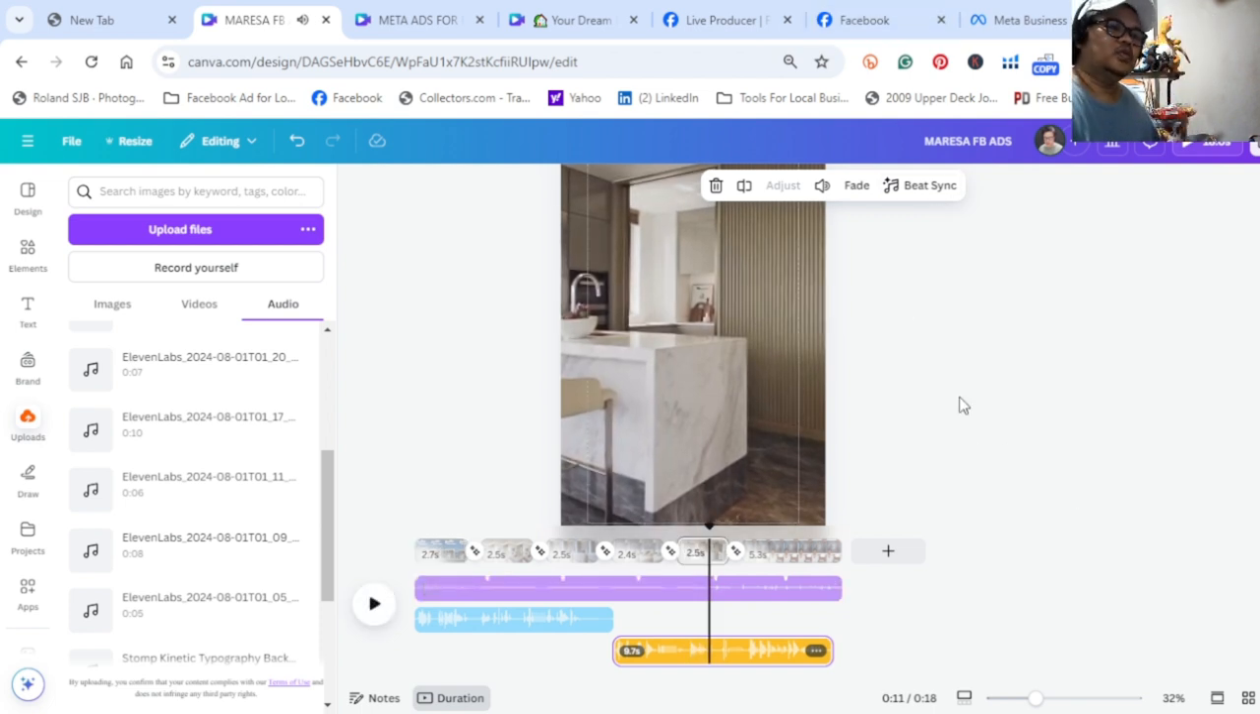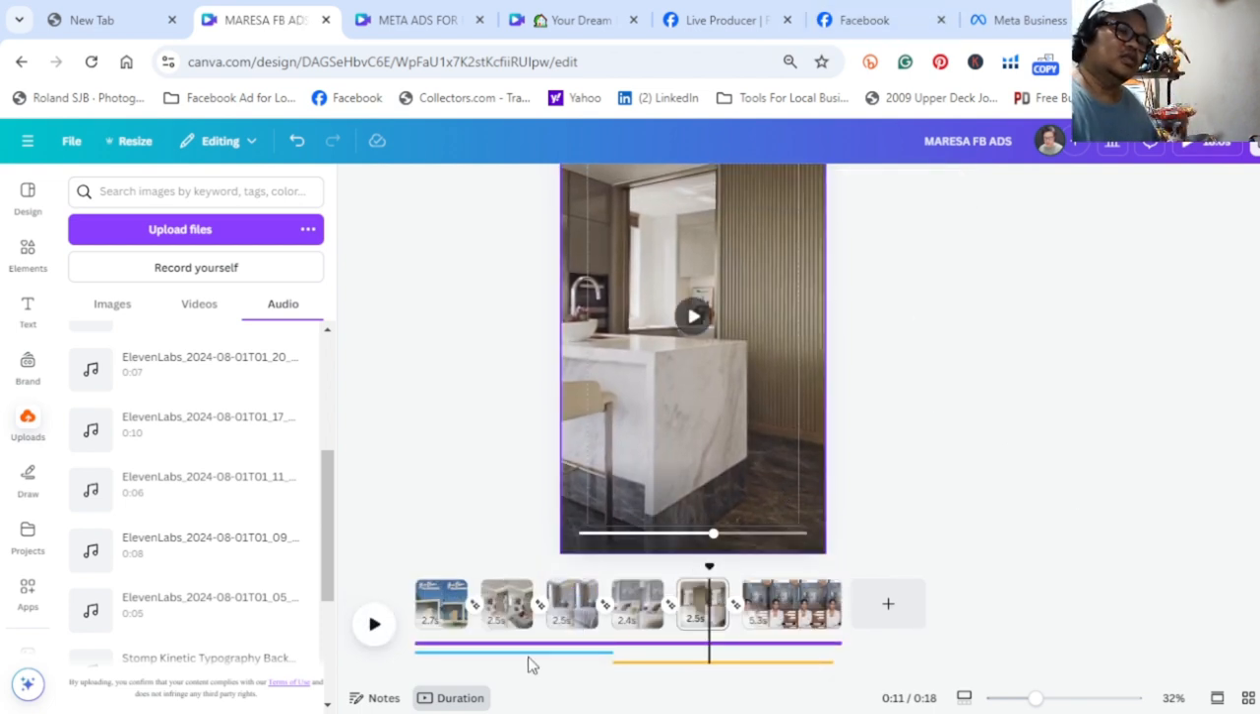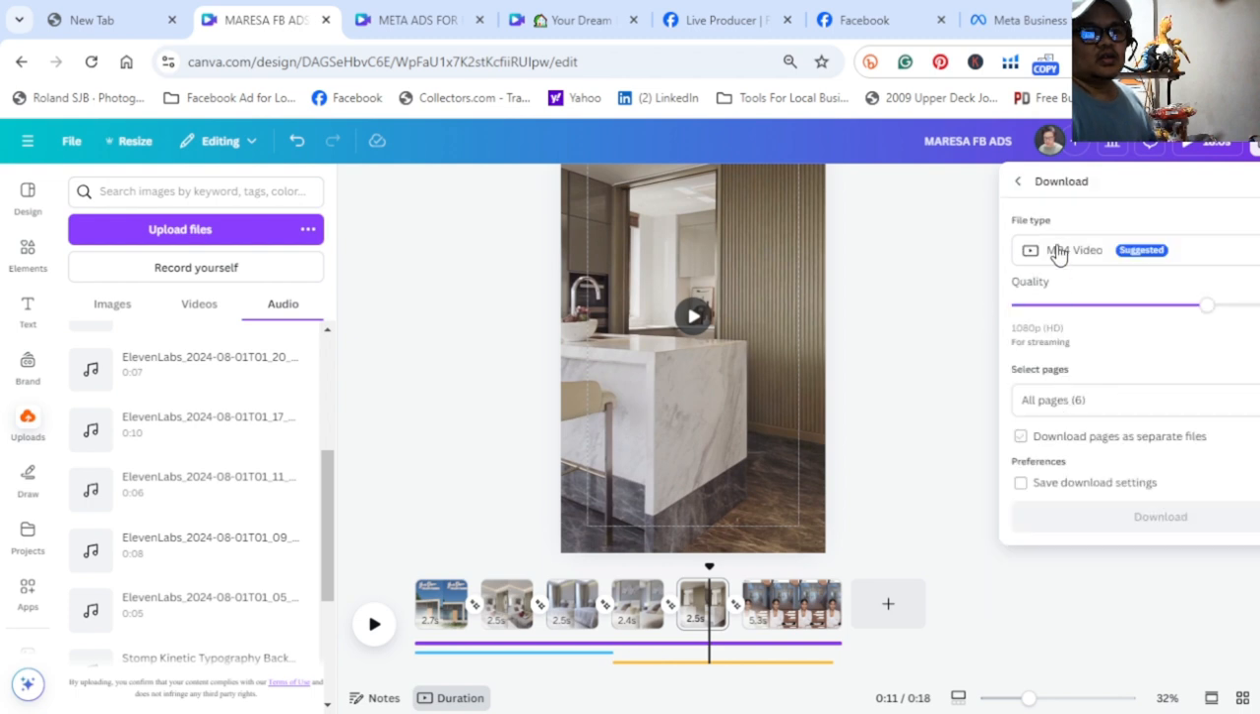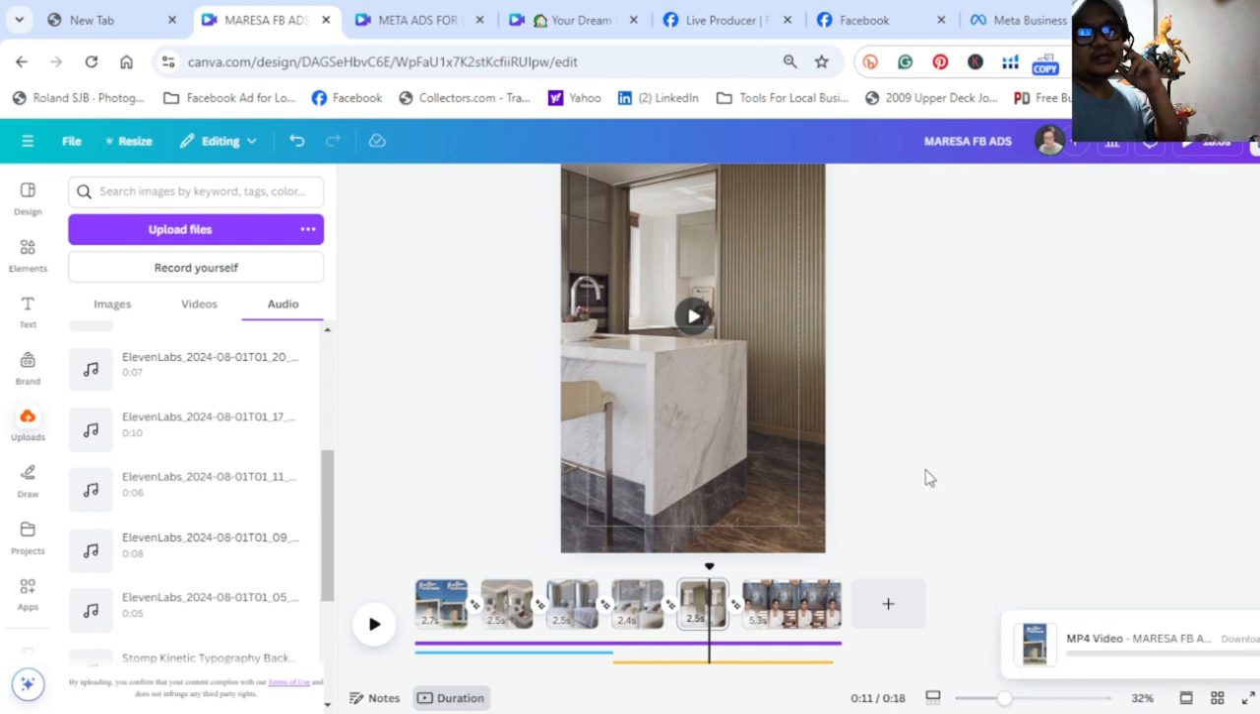Okay, so just like that, you have to lower also, you have to balance the volume for the music and for your voice. Now you have your voiceover and the background music, you need to balance that. Okay, right, so let's download this. It's MP4. Download.